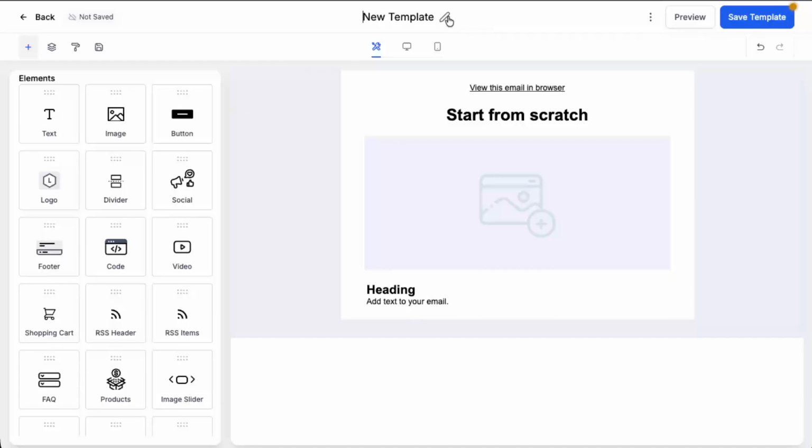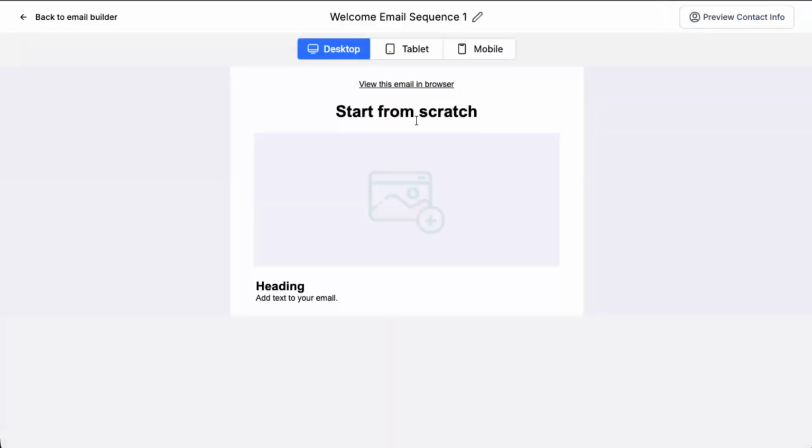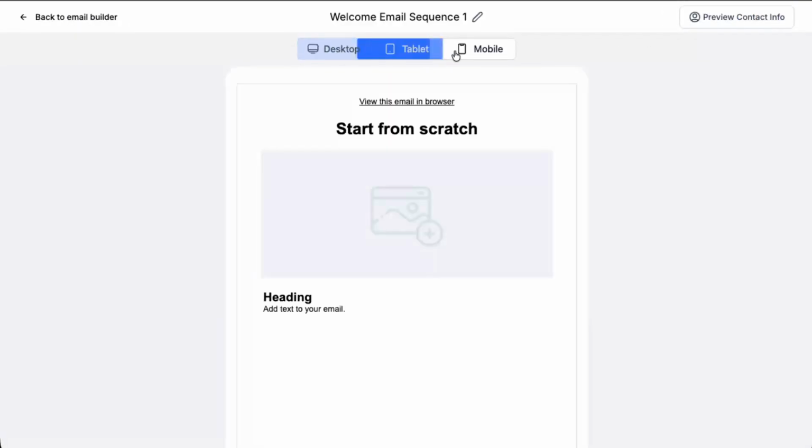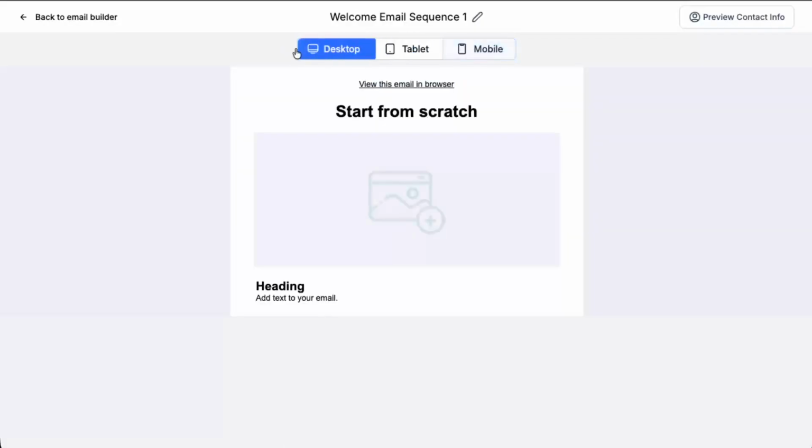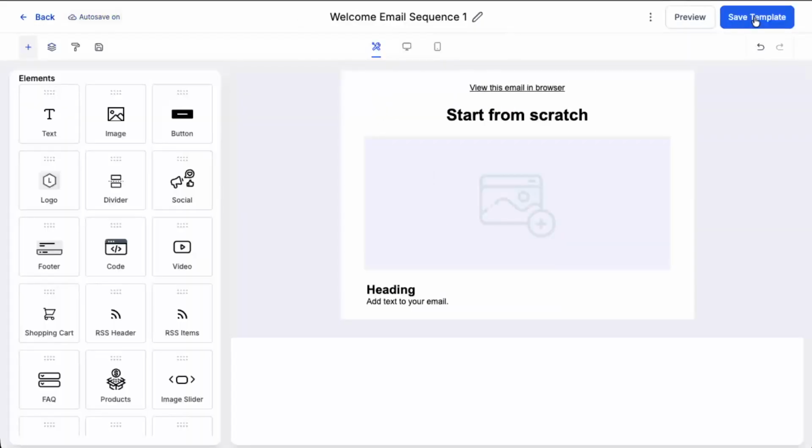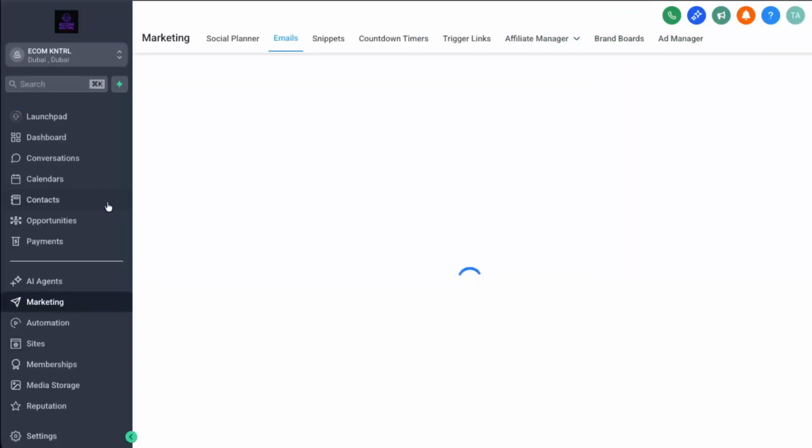At the top of the page, you'll see a small pen or pencil icon. Click that to rename your template to something descriptive, like Welcome Sequence Email 1 or Monthly Newsletter. A clear name makes it much easier to find later. As you build, you can click Preview at the top to see what your email will look like for your recipients, either while you're working or once you're done. When you're happy with everything, click Save Template and then click Back to return to the main templates area.